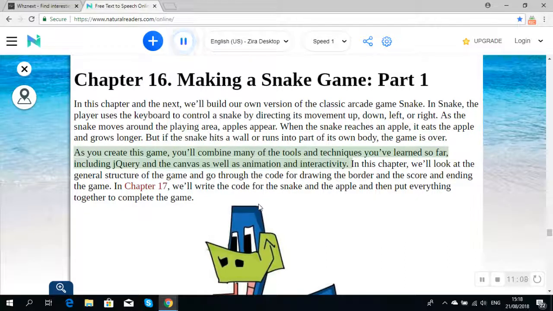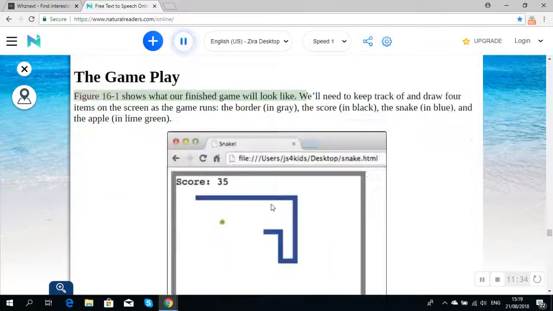As you create this game, you will combine many of the tools and techniques you've learned so far, including jQuery and the canvas as well as animation and interactivity. In this chapter, we'll look at the general structure of the game and go through the code for drawing the border and the score and ending the game. In Chapter 17, we'll write the code for the snake and the apple and then put everything together to complete the game. Figure 16:1 shows what our finished game will look like.